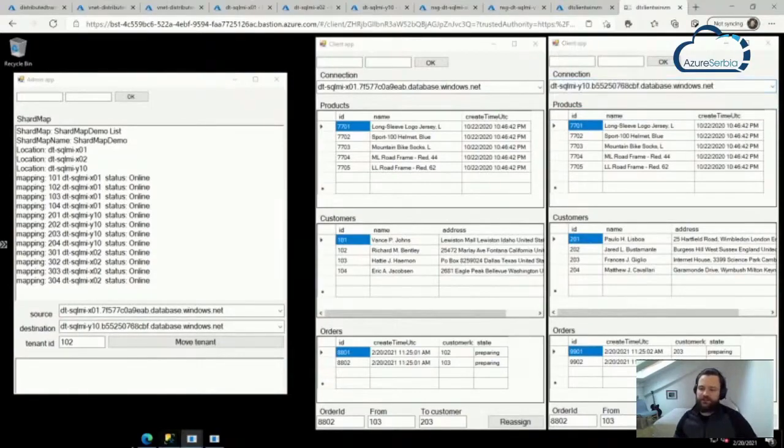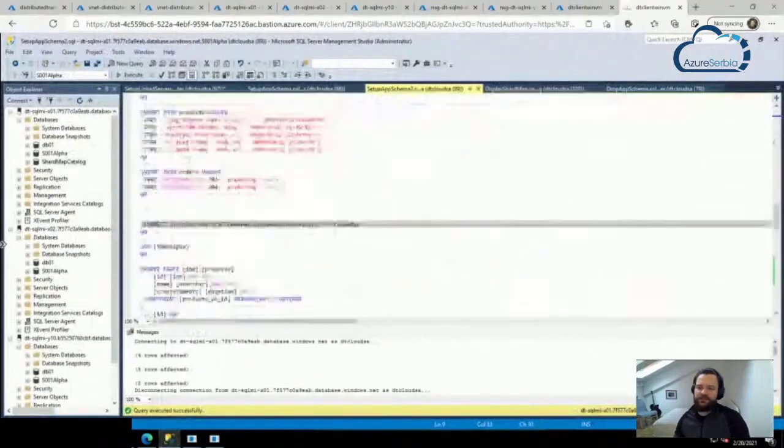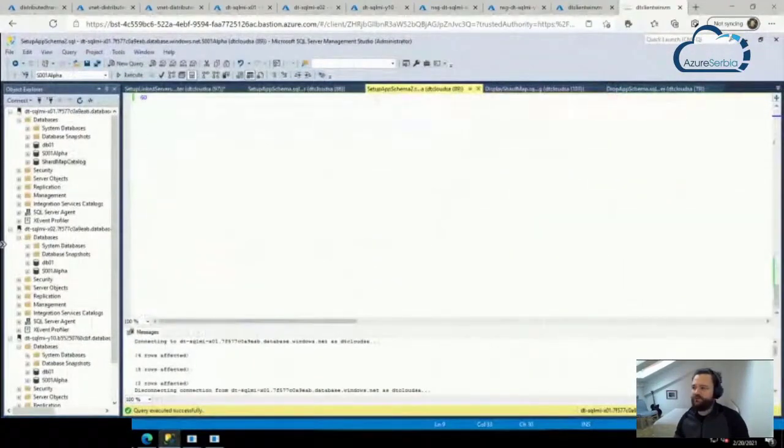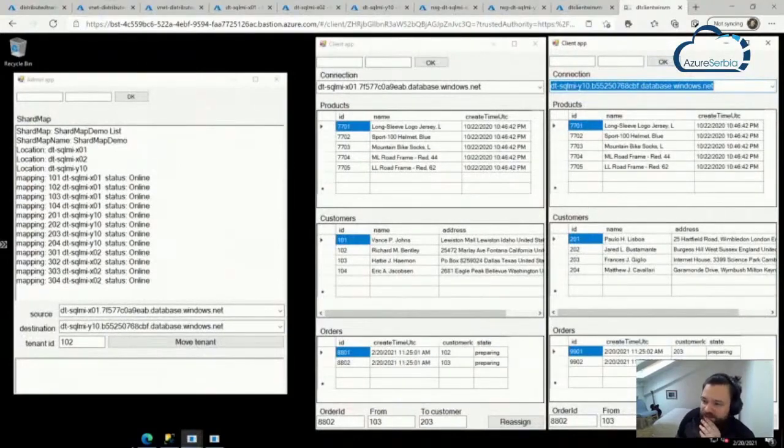Okay, so the data that we have, the schema and the data that we created with the script, we can see it now in the client app. We see the master data on products. It is identical in both regions, and we see data on customers that is specific for each region. So X1 has customers in the range of hundreds, and Y10 has customers in the range of 200s.